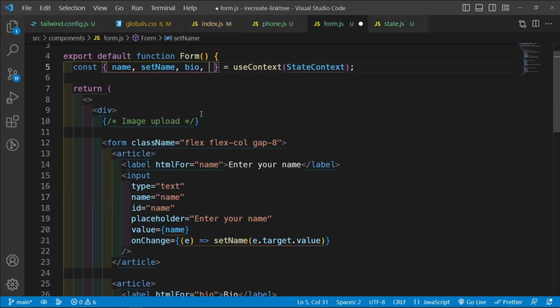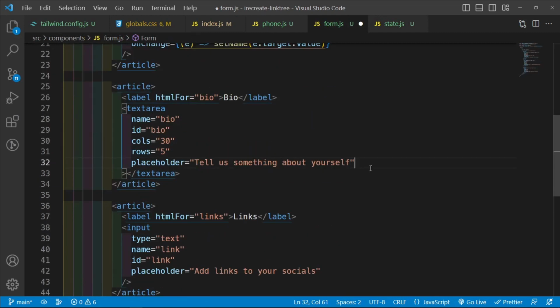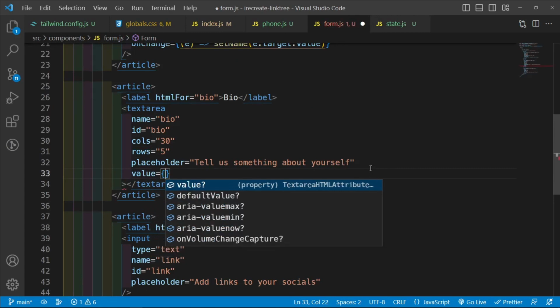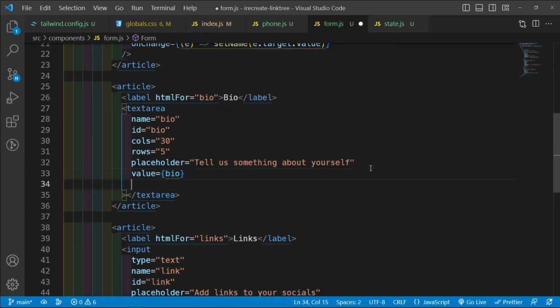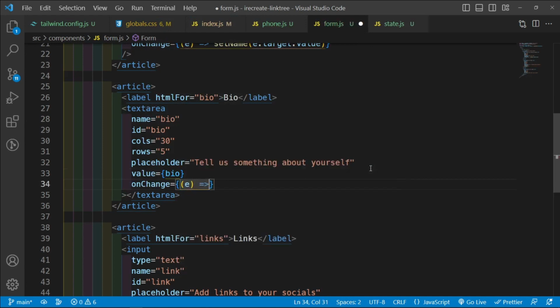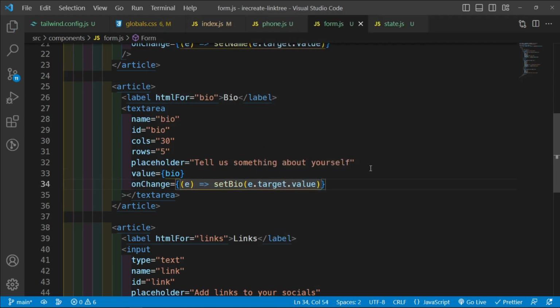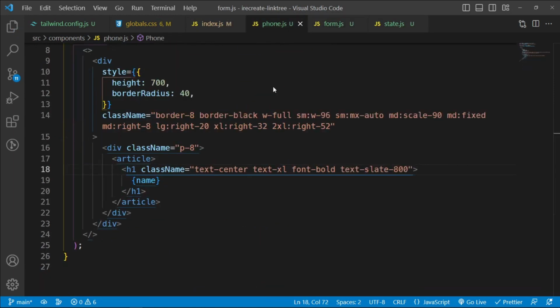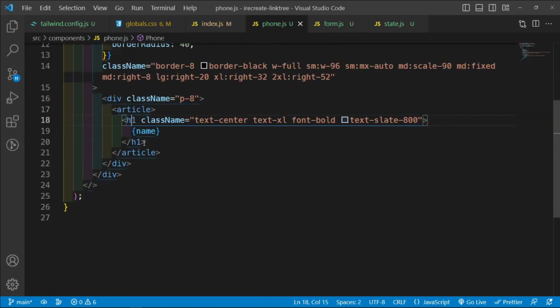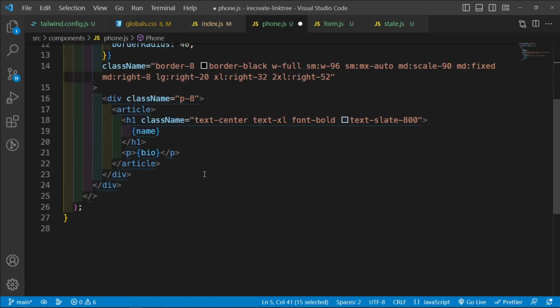I can also get the bio here and setBio, so that now I can go inside this text area and convert it into a controlled input. And I can say value here is going to be bio, and then onChange, we're going to pass in e, and we're going to say setBio into e.target.value. So that now when I save this, I can go inside my form, and then below this h1, I want to have a paragraph that says the bio. But remember that we need to also get the bio here from useContext, from our state context.